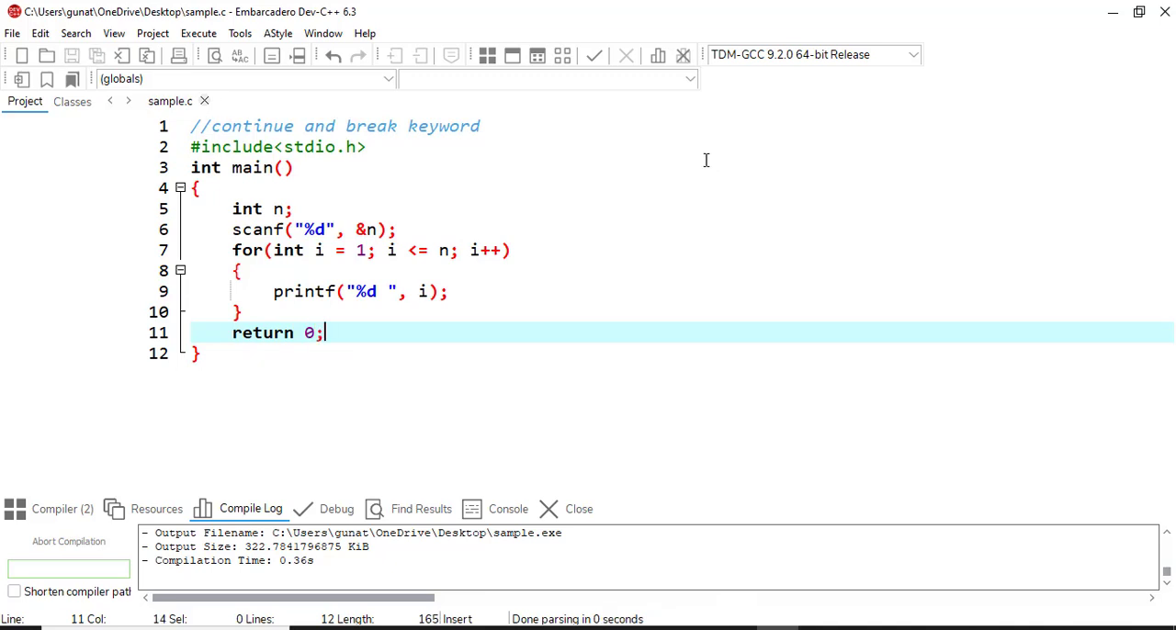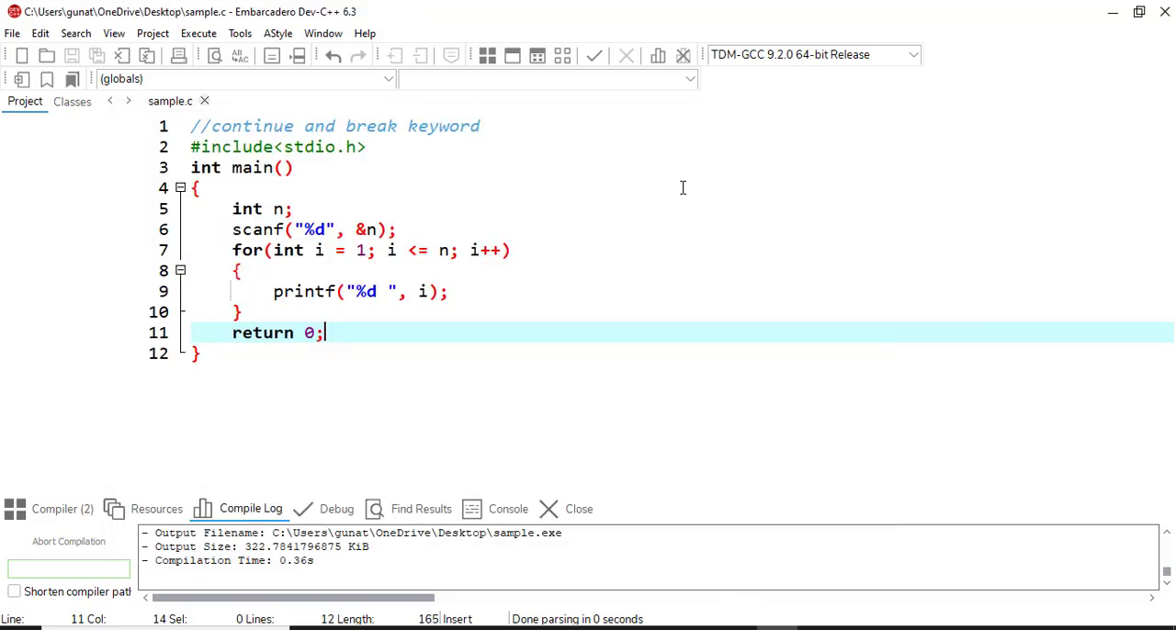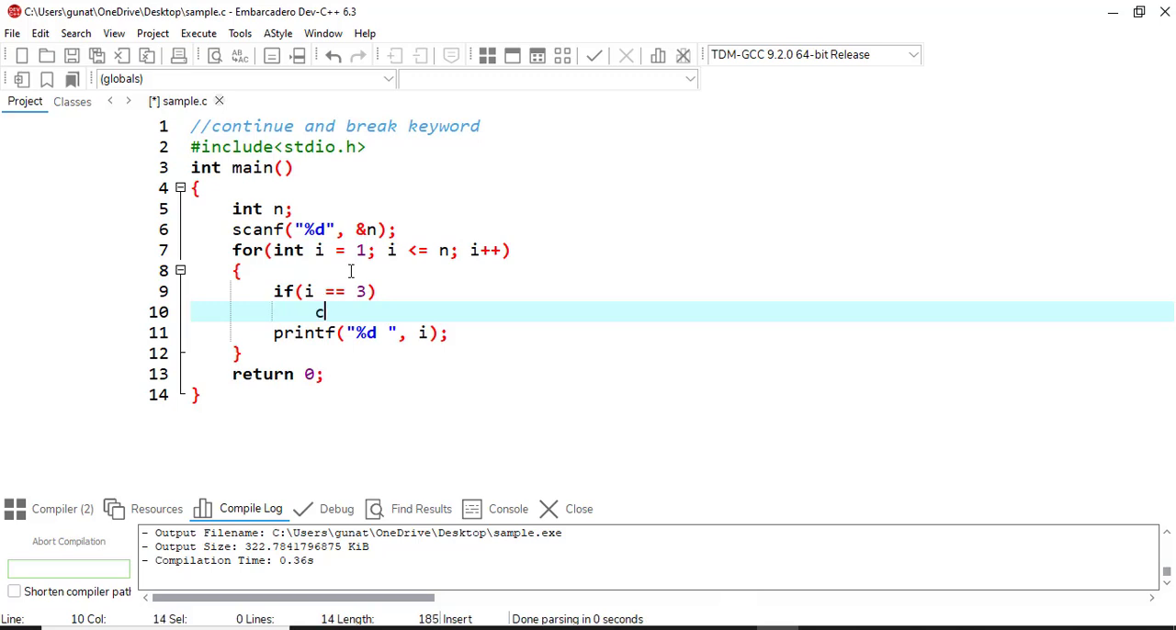Fine. So when I execute this code, it will print the values from 1 to 5, because I'm giving the input value as 5. Here I'm going to give a condition: if i is equal to 3, don't print, continue the iteration. Continue is a keyword. When I give the continue keyword and this condition is true, it continues to the next iteration. It will not execute the statements below it inside the looping body.